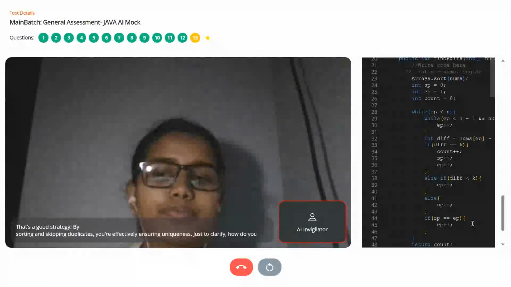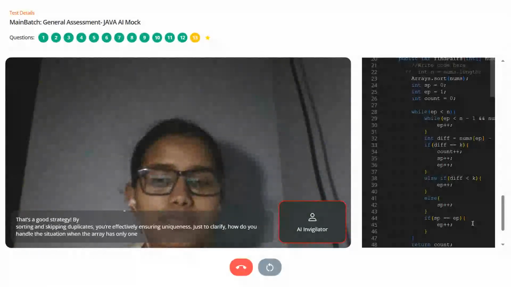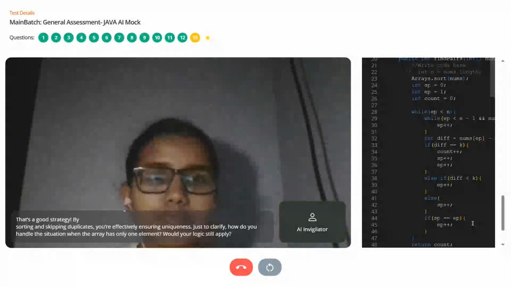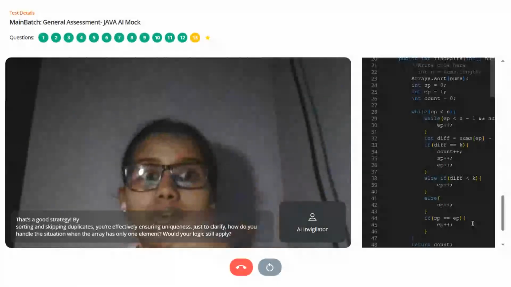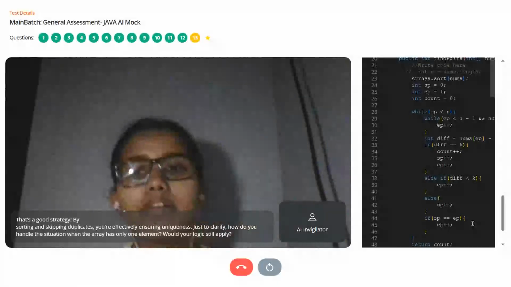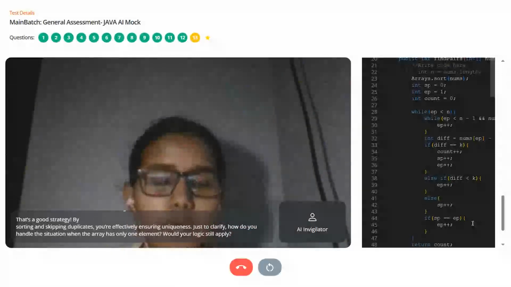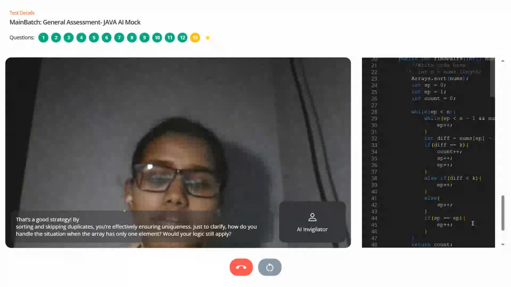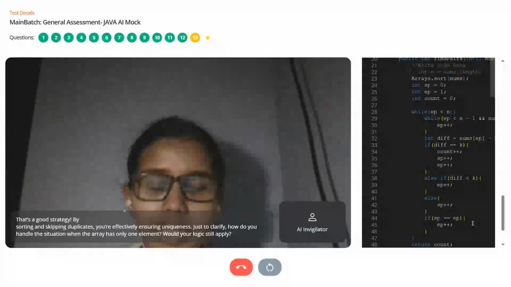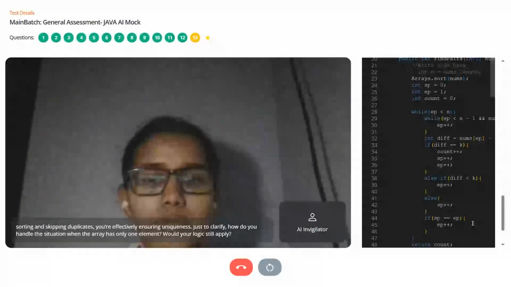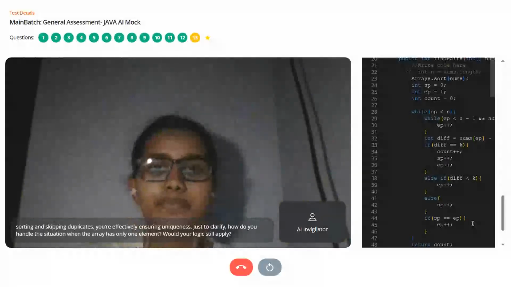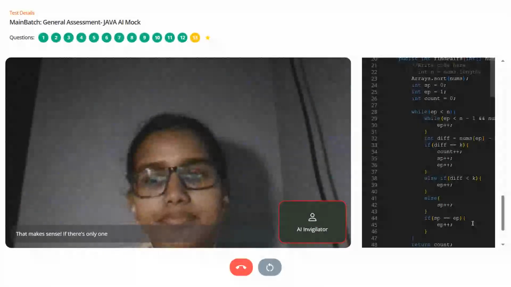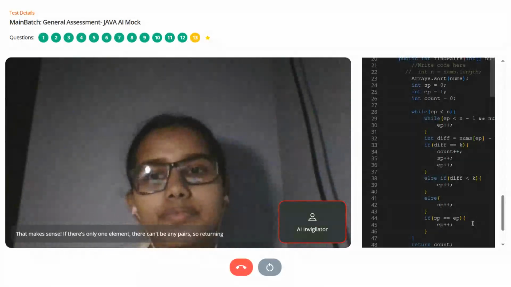Just to clarify, how do you handle the situation when the array has only one element? Would your logic still apply? Yeah, my logic is that the ending position index starts from 1. So if it is starting from 1, then it is not going through the while loop. It will return 0. Count is 0 only. Exactly. That makes sense. If there's only one element, there can't be any pairs, so returning 0 is correct.